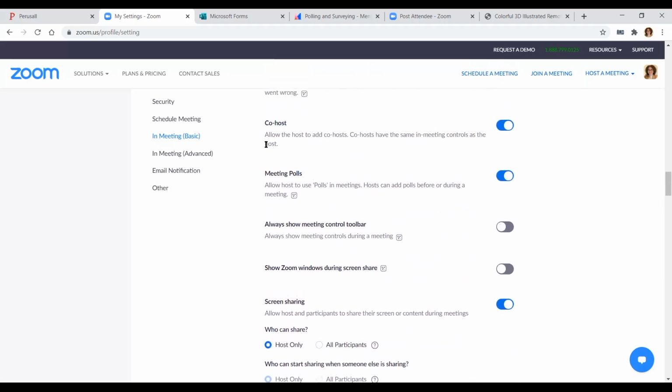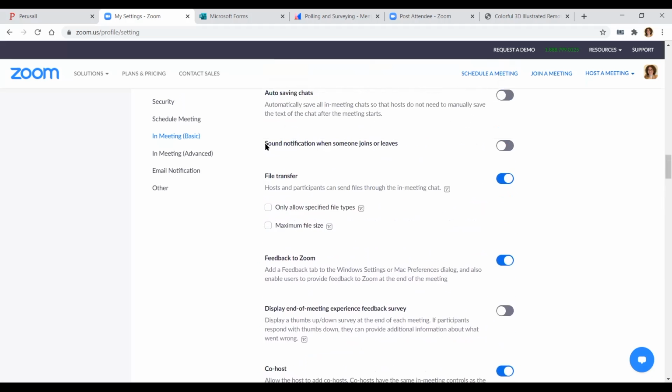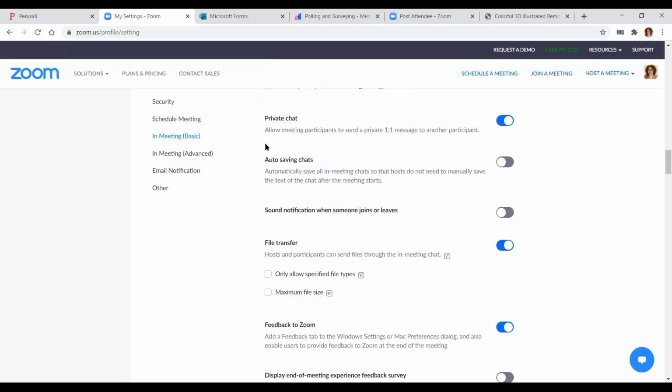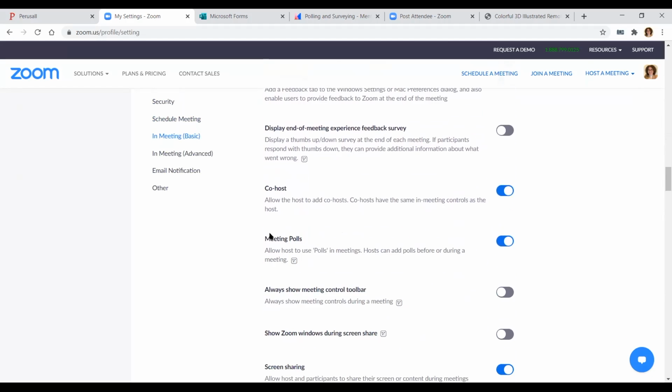And then there's meeting polls. So I'm just trying to count which it's pretty far down, but in meeting basics, you have to scroll down, and when you see meeting polls, so I'm going to highlight it here, this has to be enabled. If I check this off, it's not going to be enabled, right? So that's the first thing. You want to make sure that this is enabled.